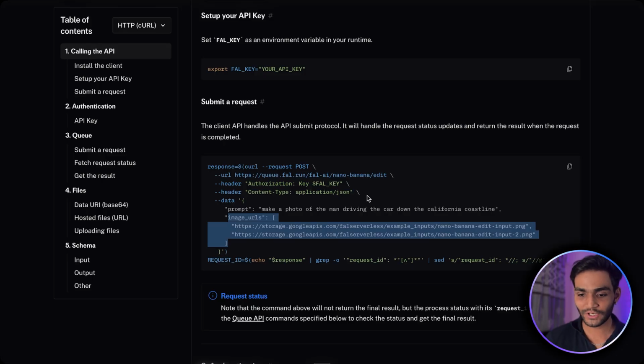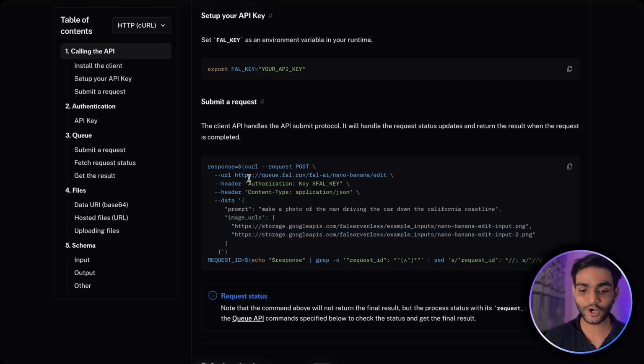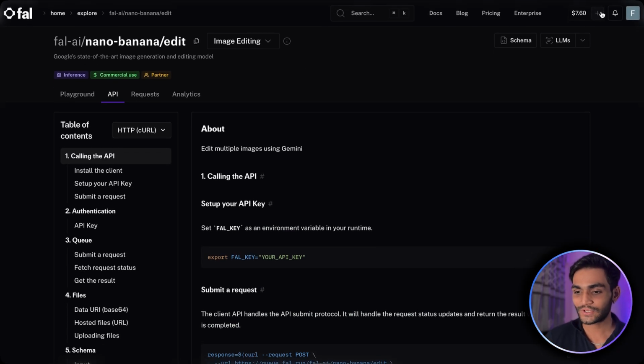Okay, this is the same URL which we are getting from here. And now we need the authorization and key over here. For that, we'll come to the top part. As you can see, there should be some kind of a token over here to use it.